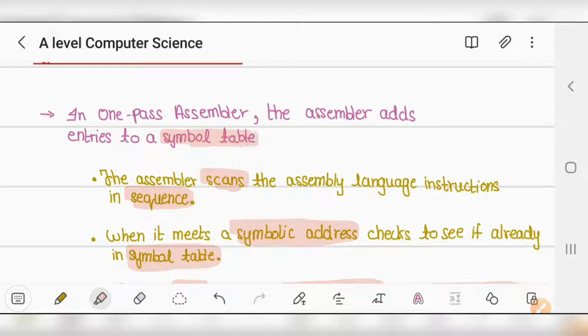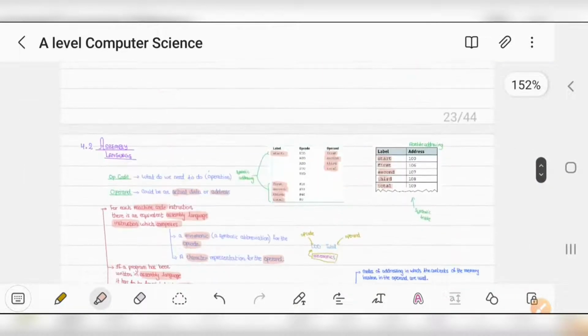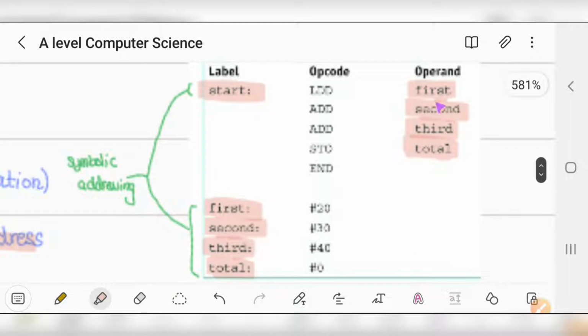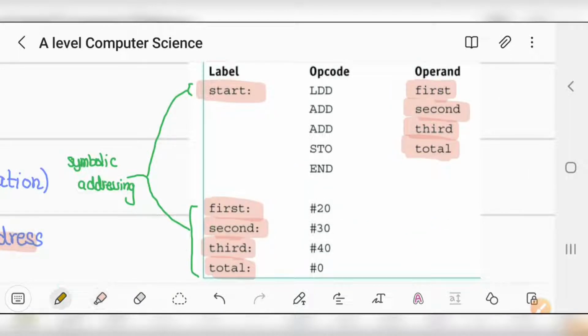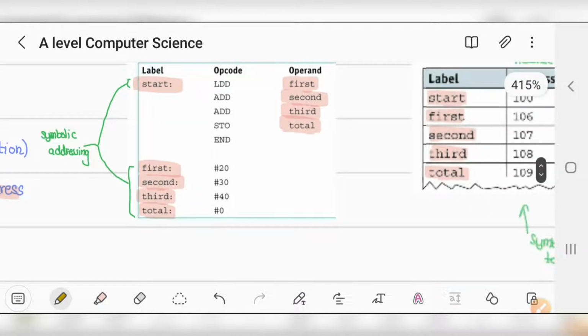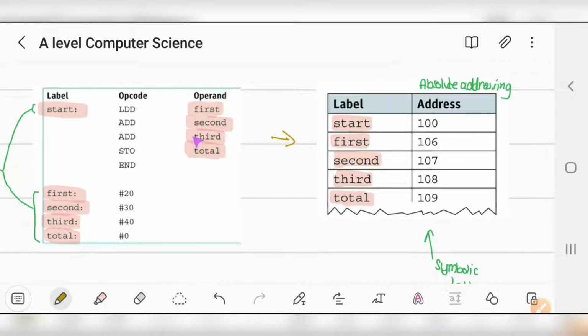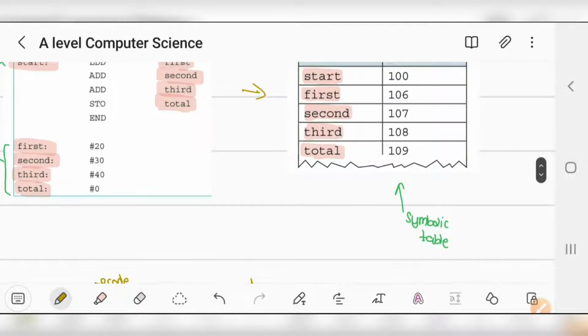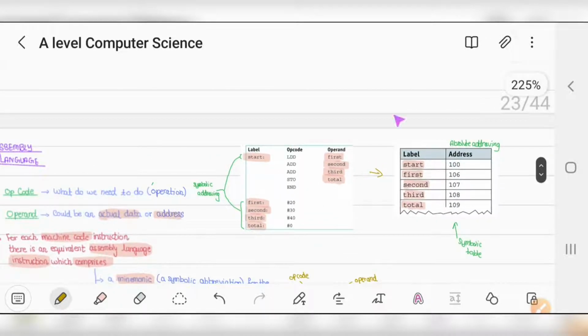Okay, symbol table. So what's happening here? For example, we have this instruction, and we're going to make a symbol table. What would be included is a symbol. We put all the labels on one side, and then we put the equivalent addresses of that label on the other side. So this is the label START, and the value is 100. The next is 106, then 107, and so on. So this is absolute addressing, and this is a symbol table. This is the job of the first pass assembler.